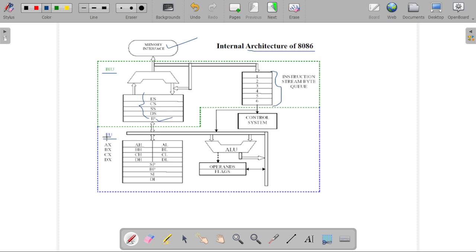In the second part, that is our execution unit, it consists of the general purpose registers, that is AX, BX, CX, DX, then the stack pointer, base pointer, source index and destination index, as well as the arithmetic logical unit, flag registers and operands. And this is our control system. This control system is used for controlling the overall operations of our microprocessor system. In this microprocessor, there are two parts, BIU and EU, and this is very useful for fetching, decoding and executing our instructions.